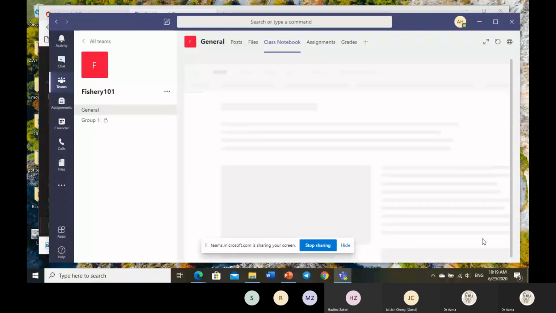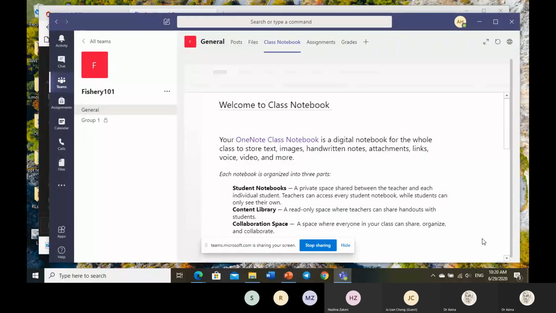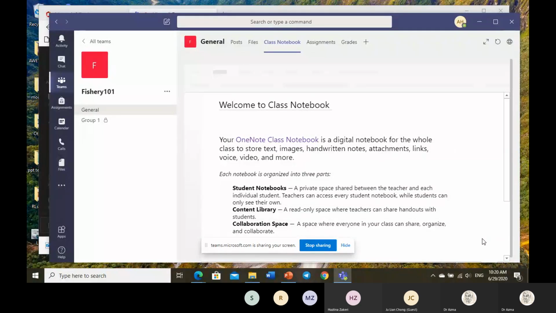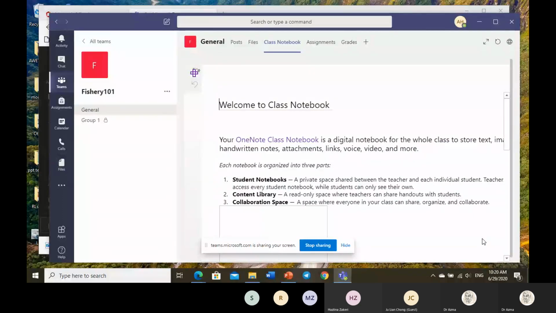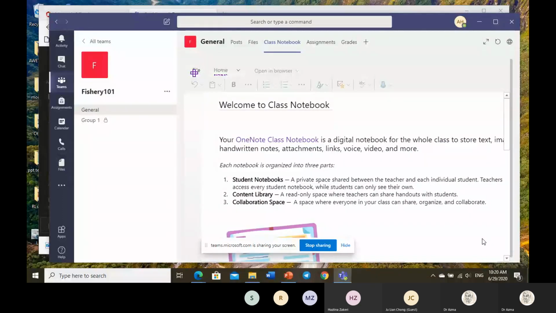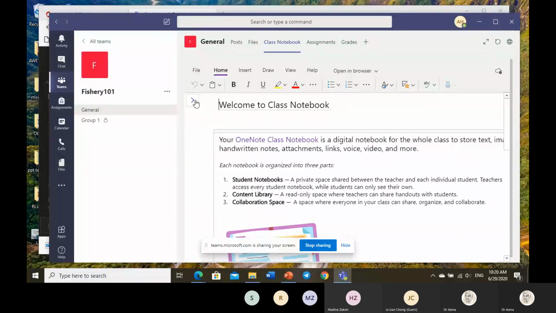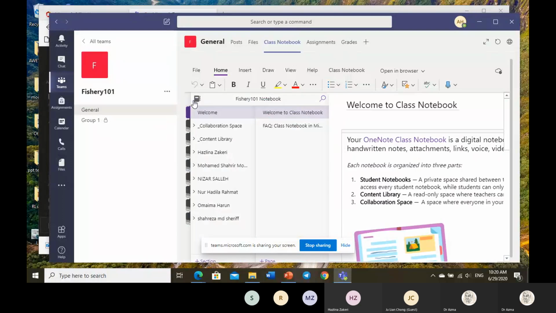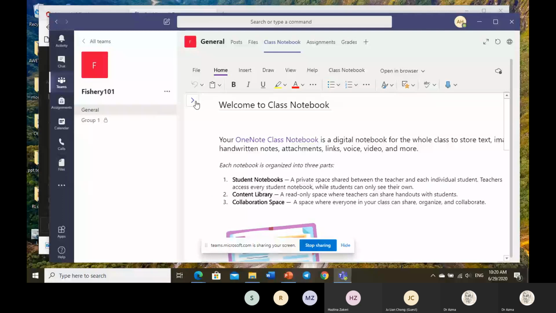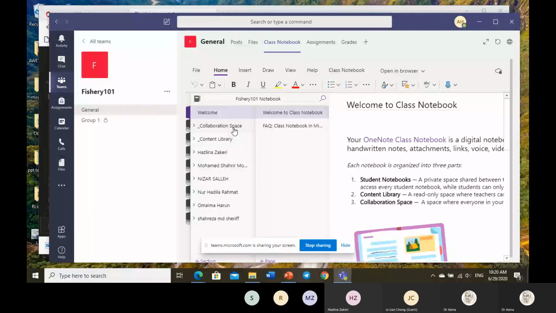Whereas the individual students' notebook is meant for us to give students work individually in the class. So once it is created, this is what it will look like. All right, so welcome to a class notebook. If we click this arrow here, it will expand the notebook. They usually will have this welcome thing to tell you about what the notebook is all about, so you can just ignore that. And that is the collaboration space.